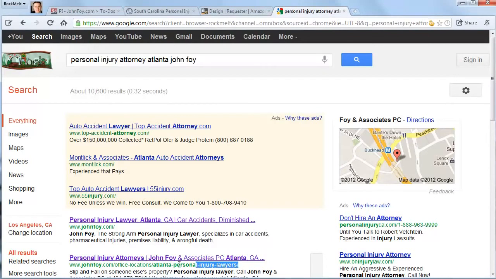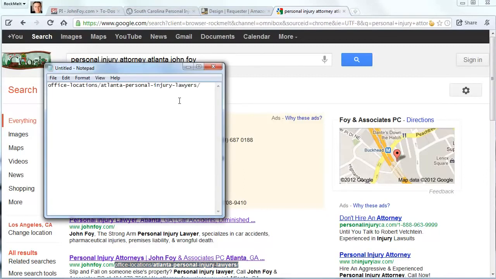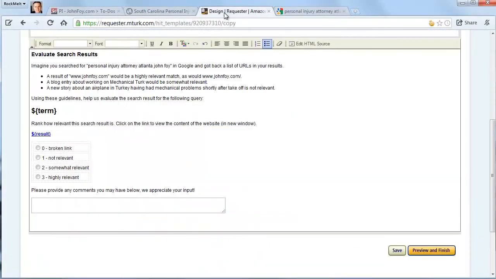and let's copy this whole thing here. Control C. Sometimes copying from a browser renders HTML, and we don't want that. So I use Notepad as a way to strip all the HTML. Then I'll paste it here. Let's see. A result of would be a highly relevant match.